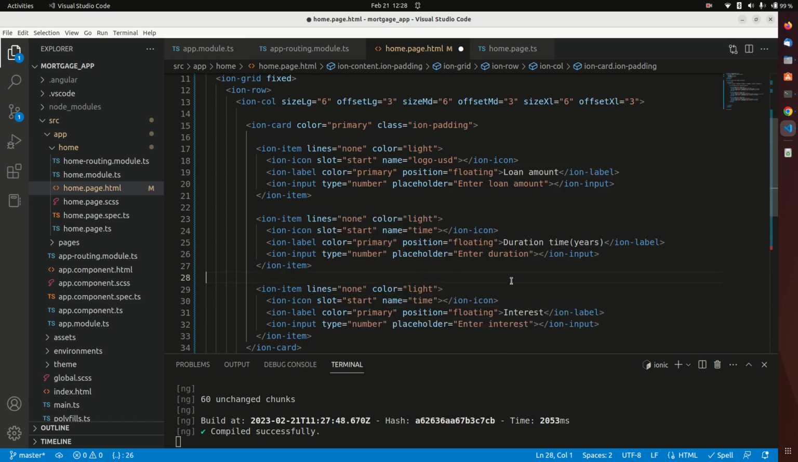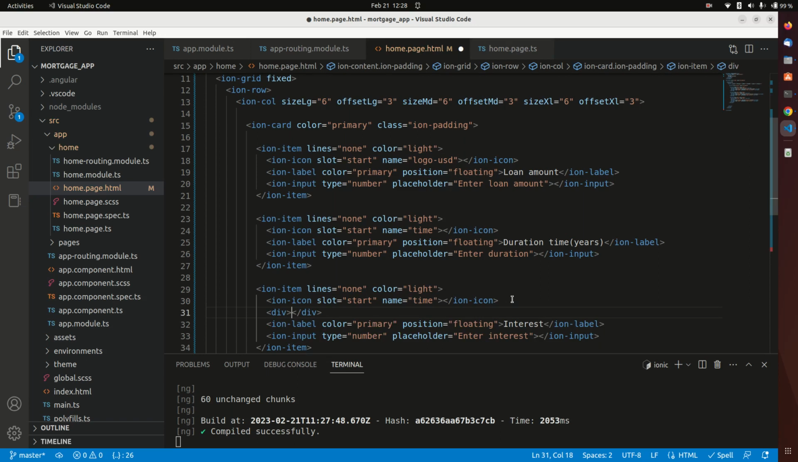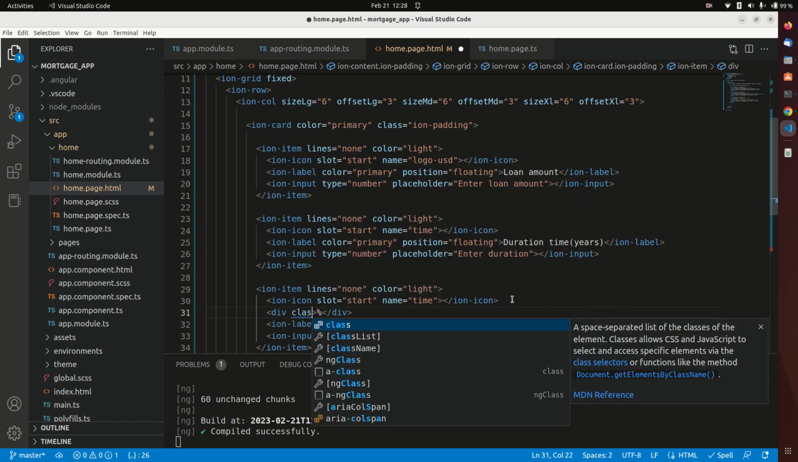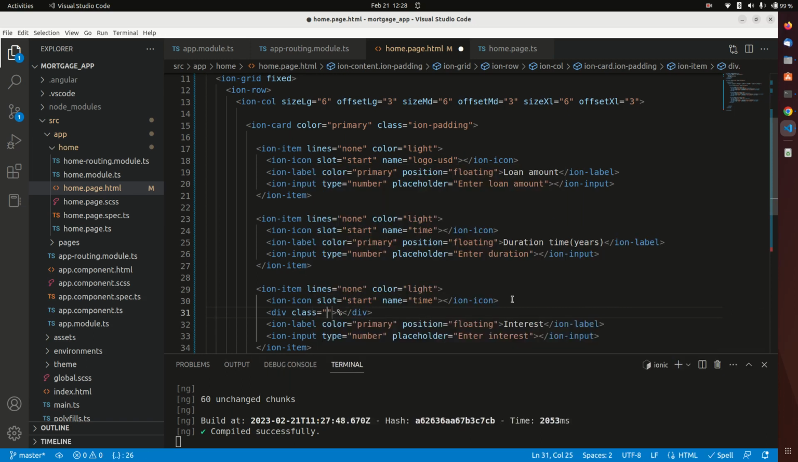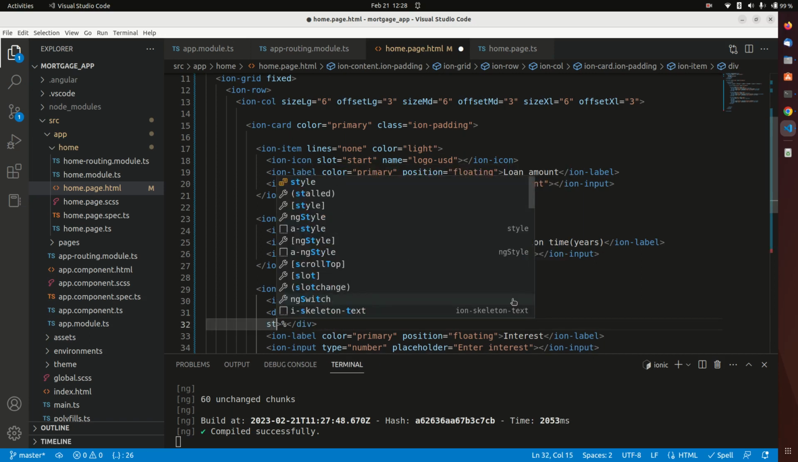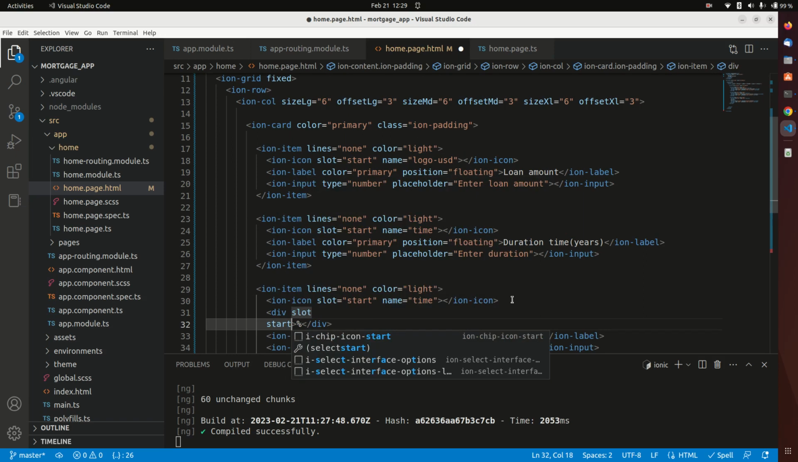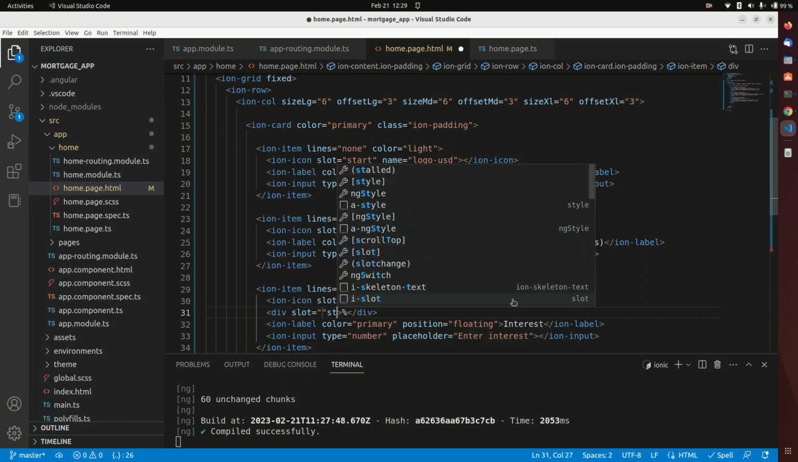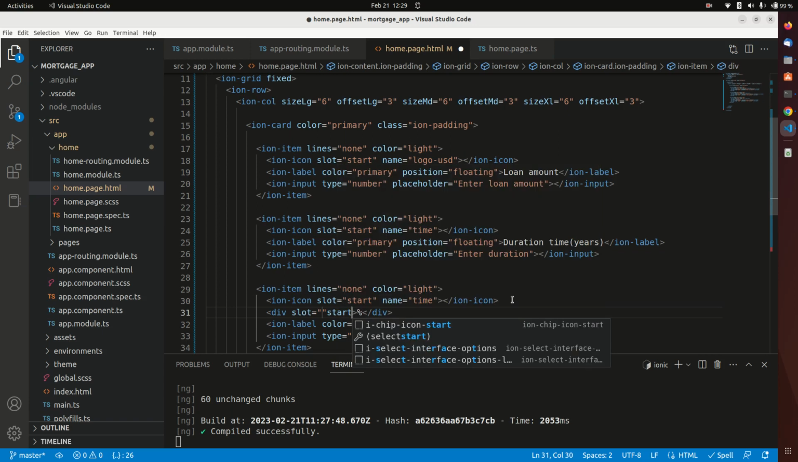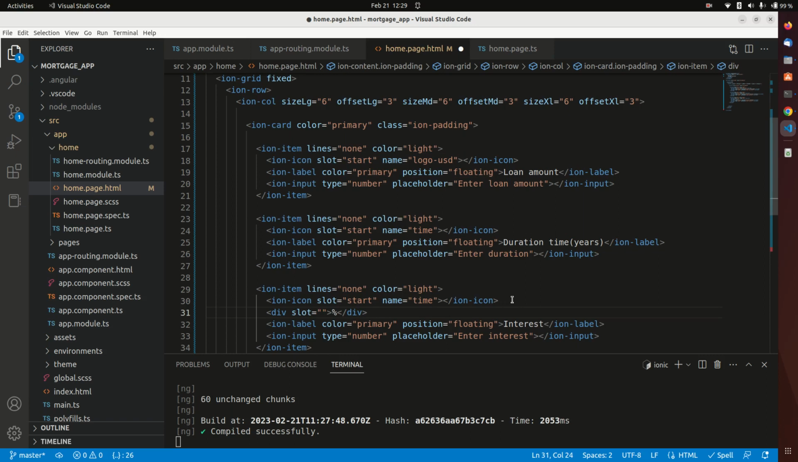Interest. I couldn't find a good icon for the interest rate. So what I will do is to use a div. And this div, I'm going to put a percentage sign. Then I'll give it a class. Sorry, instead of class, I'll give it a slot rather. Slot should be start. Okay, so let me cut this off and save.